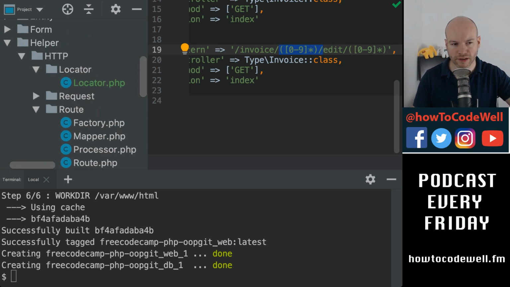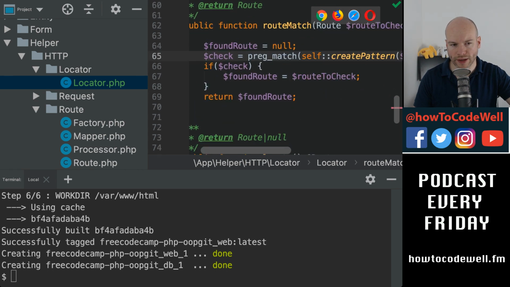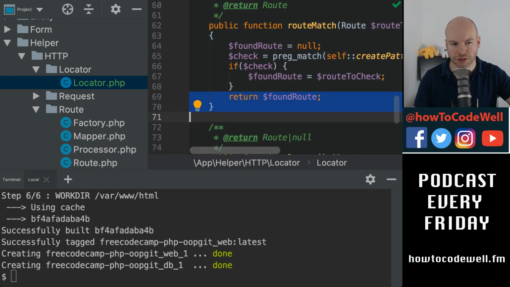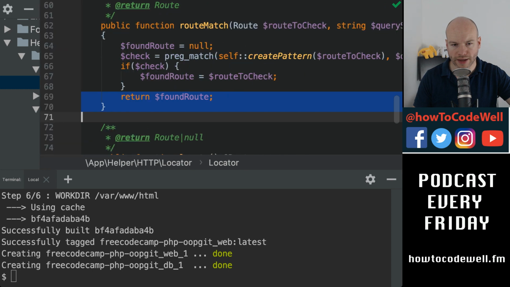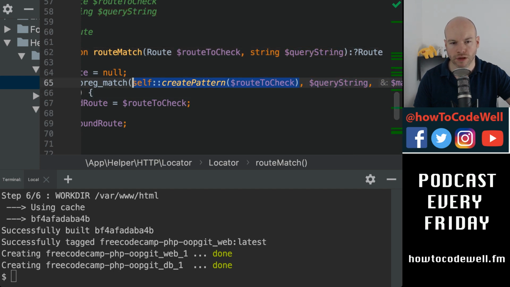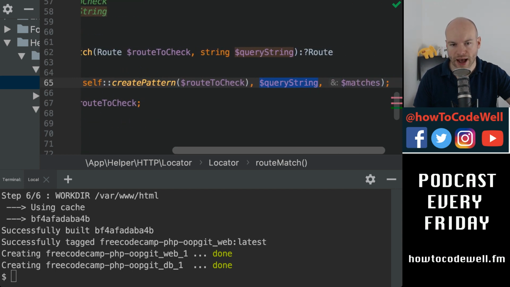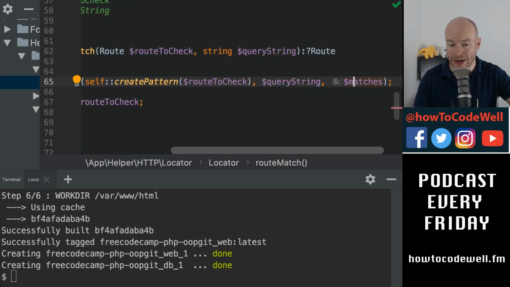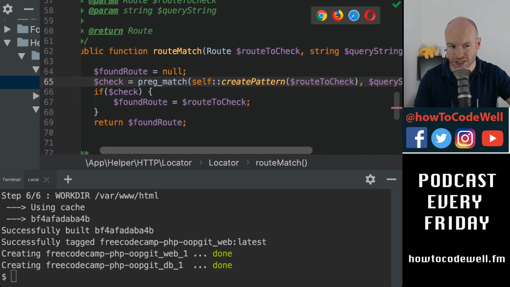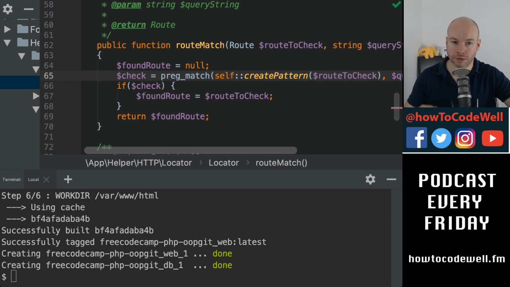What we created yesterday was this locator, where it does a preg match against the routes that we would like to check and the query string. We generate the pattern, check that using regex against the query string, and then we also put in matches. We're not doing anything with matches yet, so that's another thing we need to do, because they would be the parameters that the route holds.